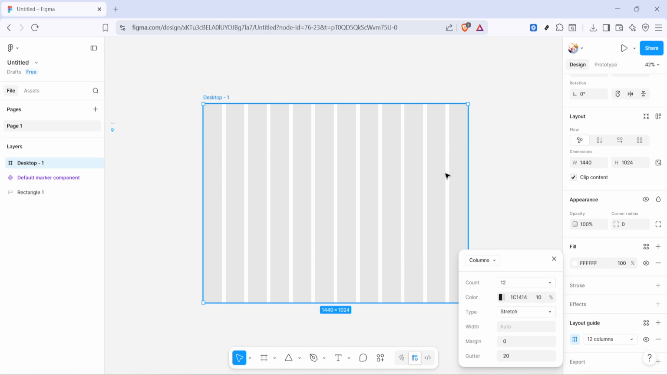If you don't immediately see the grid, make sure your frame is selected. Layout grids are attached to frames, not the entire page. And as you design, remember that these columns are a guide, not a cage. Use them to align edges, set consistent spacing, and keep typography and components snapping into a coherent rhythm.